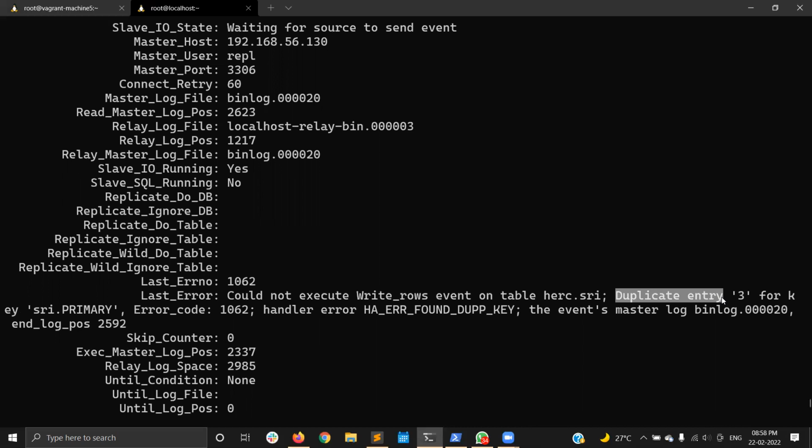When we executed that insert statement on the source, the insert was replicated and the SQL thread tried to execute it on the replica through the binlog events. It identified that ID 3 is already available in the replica node, so it is not able to process the data from the master. That is the replication error, duplicate entry. The 3 is already there for the primary key.